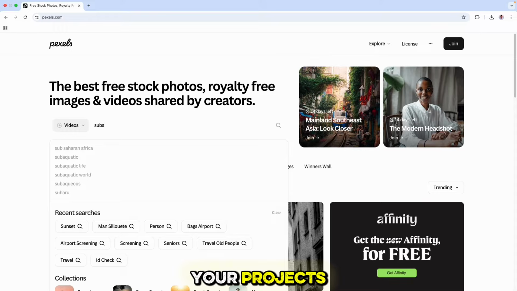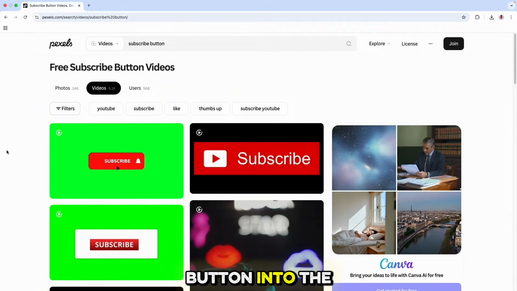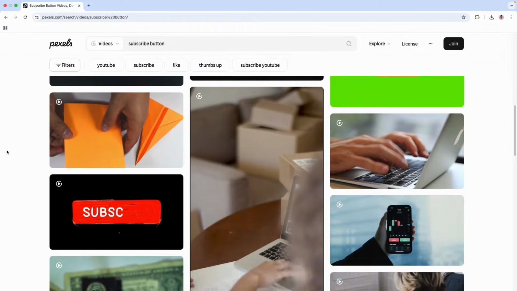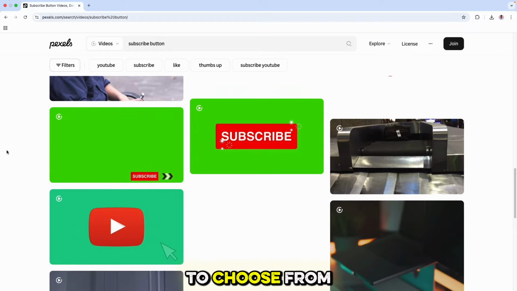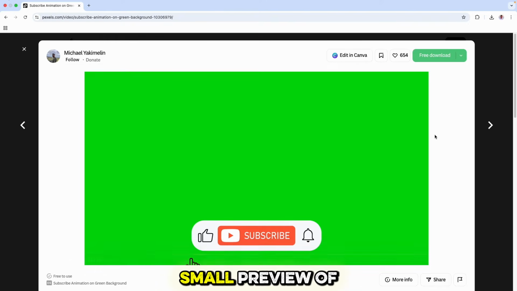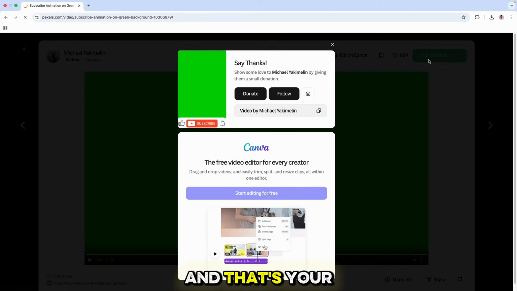your projects. Once you're there, just type subscribe button into the search bar and you'll get a bunch of different subscribe button green screen animations to choose from. Click on whichever one you like the look of. You'll get a small preview of how it looks, and when you're happy with it, just click the download button. And that's your animation saved to your device.